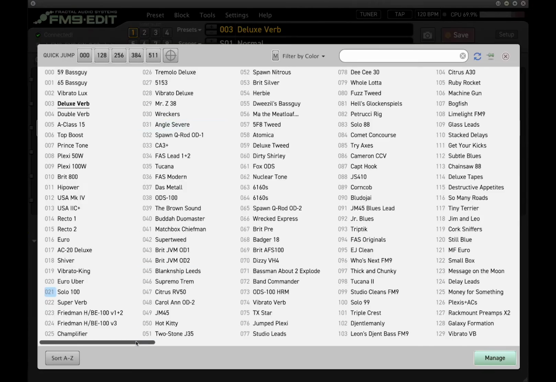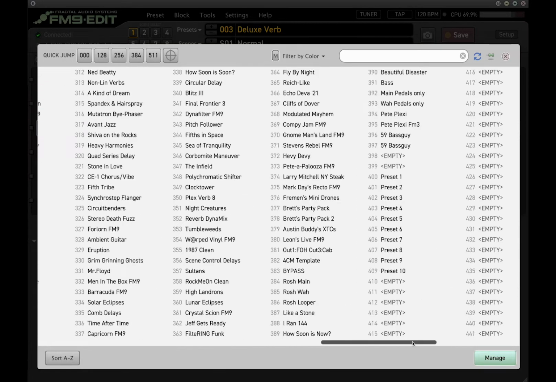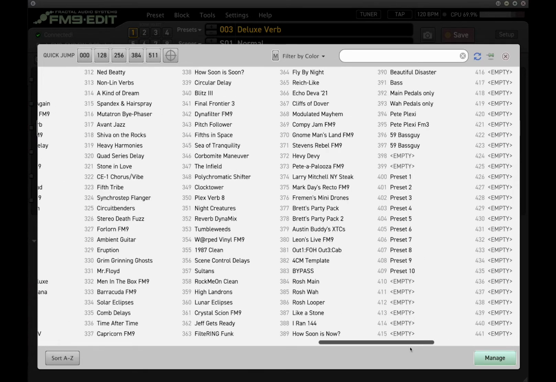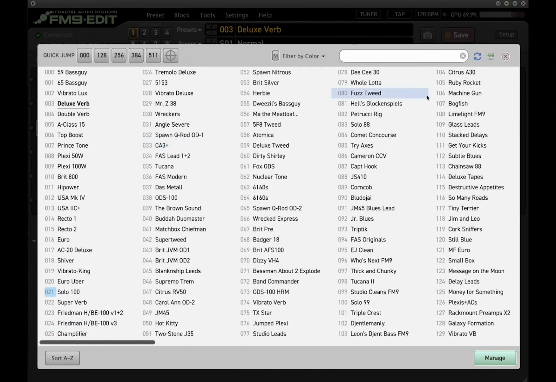Personally, I find that I'm probably not going to use 383 presets, right? These are all the factory presets. You're probably not going to use all of these in a gig. You're most likely using just a handful of presets, whether you build them yourself or if there's a bunch of factory presets that you like that you just want to use on a gig or when you're rehearsing with a band or playing at home or whatever.